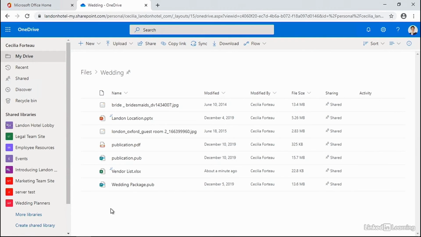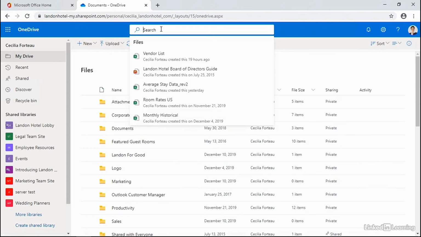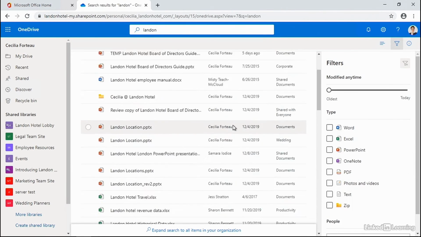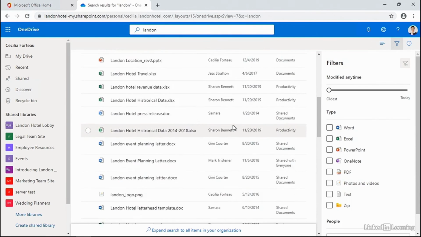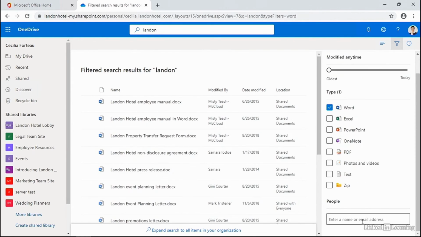I don't know how many files you have in your OneDrive, but I know I have several, and I hate searching through all of them. There's an easy way to search within OneDrive. Select My Drive and then search. In my example, I'm actually going to use the search term Landon because I know I have several files with Landon in it. To further narrow down this search, I can specify when the file was modified, or my favorite feature is I can narrow down the search by the type of document, in this case, Word. You can also narrow down the search by filtering on people.